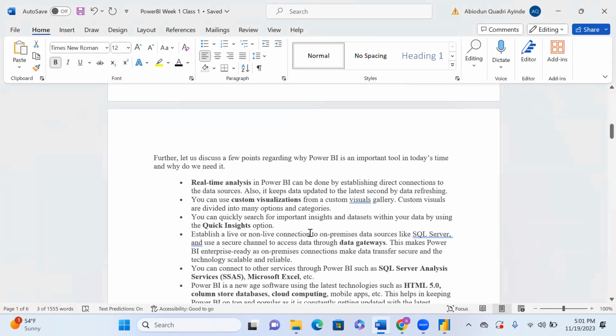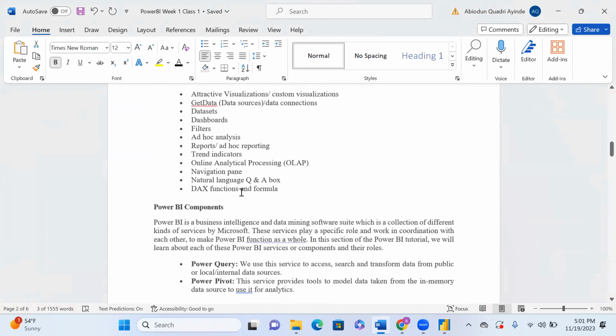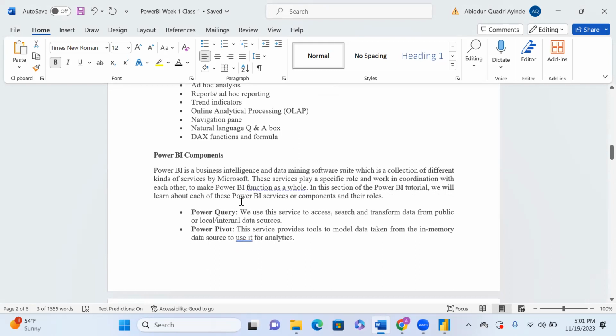The next one is the DAX function and formula, which we're going to write. It is very similar to how we write our functions, our if statements, everything in Excel. And I want to tell you something, the DAX function is very similar to writing Excel functions as well. So the next one is the Power BI component.